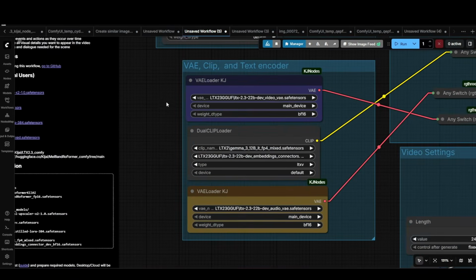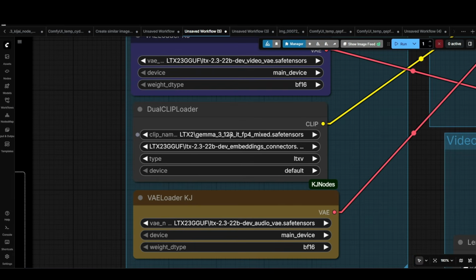When it comes to the VAEs, obviously I'm using the old school Kijai VAE loader for video and VAE loader for audio. For the clip loader I'm using the Gemma 3 12B IT FP4 mixed. There are some people who are using the uncensored, or maybe the obliterated version, I think that's the one. But for most people, this is just going to be fine. And if you want to do other stuff with LTX, then yeah, you need the obliterated version. I don't have the link for that. Sorry, you need to look into where it is.